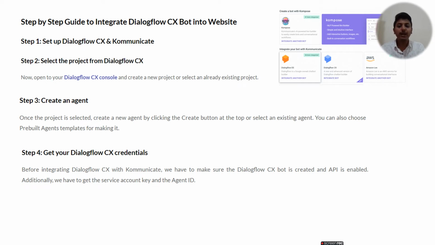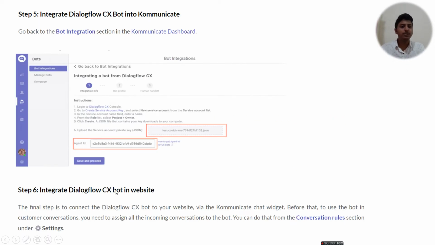Now additionally, we have to get the service account key and the agent ID. That means the agent ID that we are creating. Now step 5, integrate the Dialog CX bot into Communicate. Here, by integrating, we can see a bot integration, integrating a bot from Dialog CX, in the Communicate dashboard.